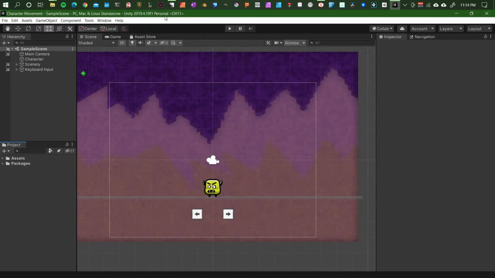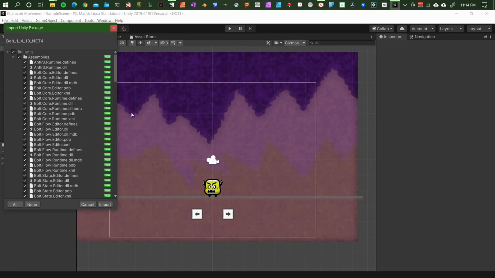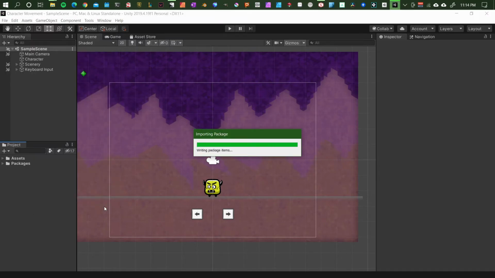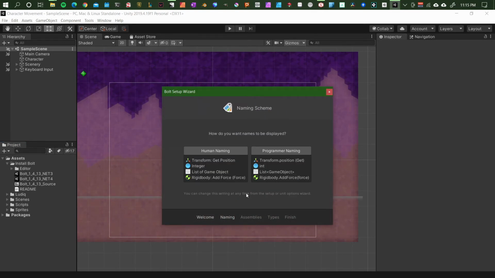Once Bolt is imported, you'll have to actually install it. Now, it comes with a full wizard for installation. You can find it at the top under Tools, Install Bolt. It'll unpackage it and ask you to import a bunch of stuff. Go ahead and just click Import. This may take a few minutes. Once it's unpacked, the wizard will start up. Go ahead and just click Next.